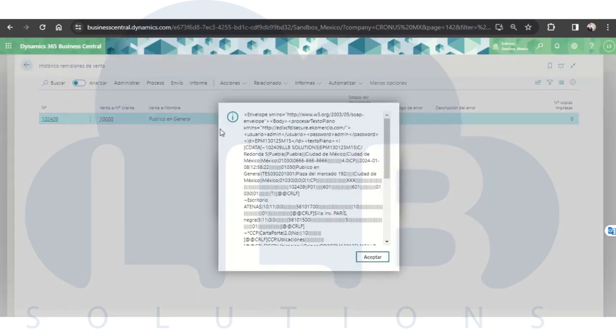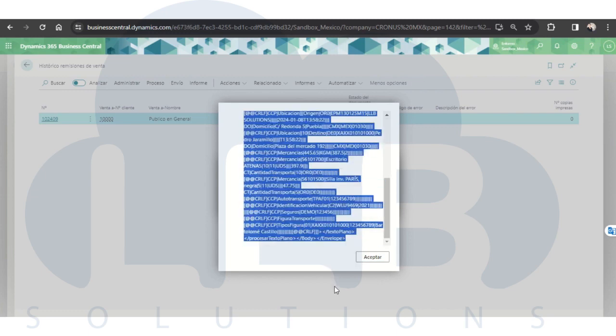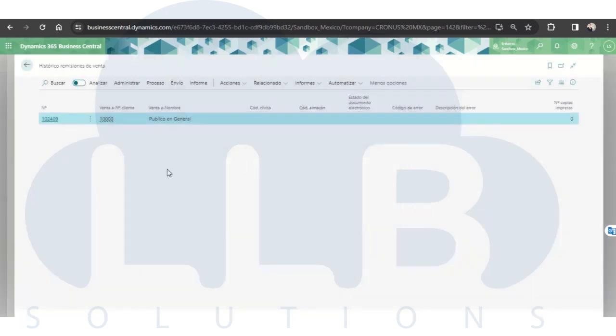Here we press send process, it generates the TXT, and this finally travels to the pack. The pack has the connection with the fiscal entity. It automatically returns the status of the electronic document. I get this error because I am in a test environment.